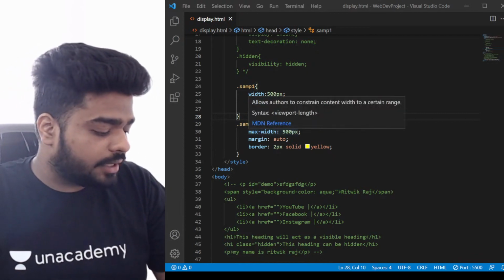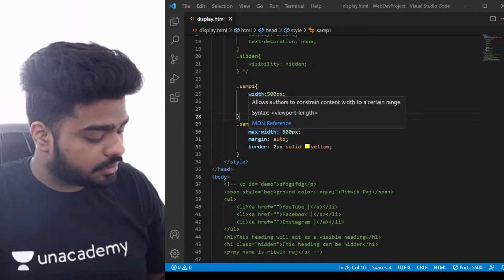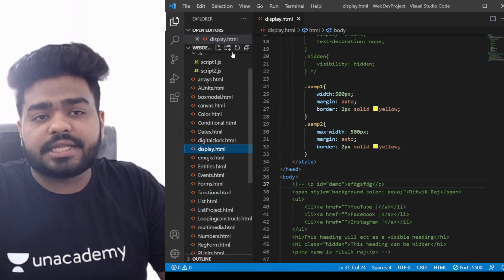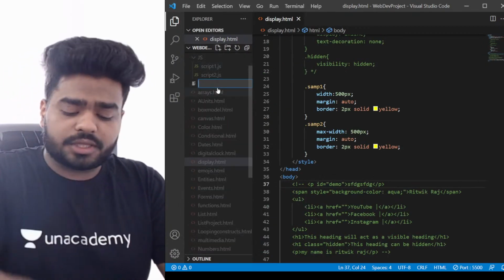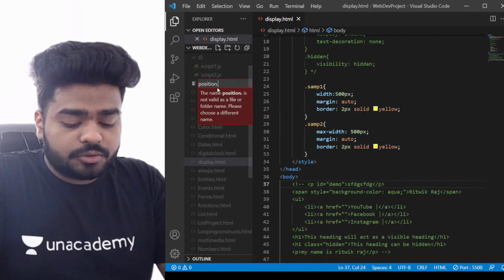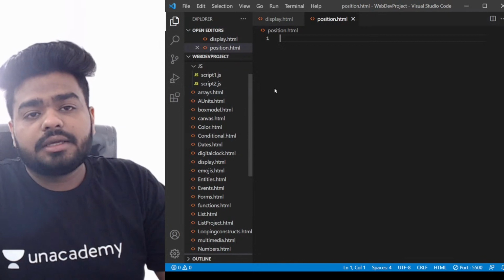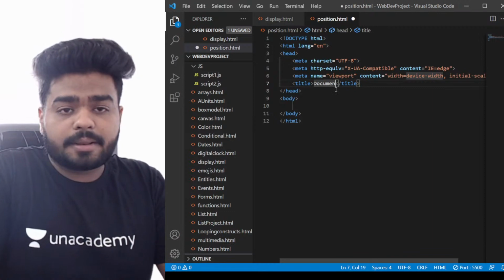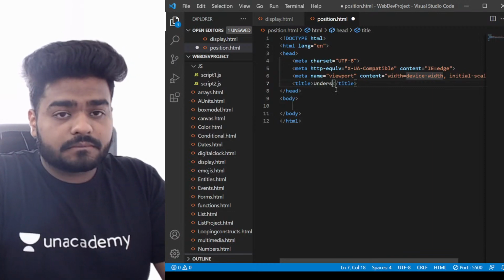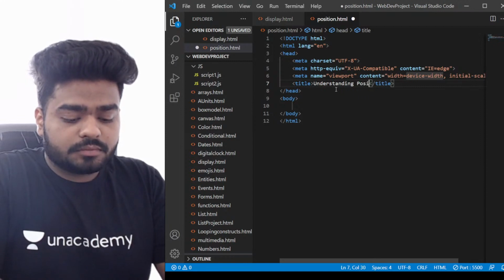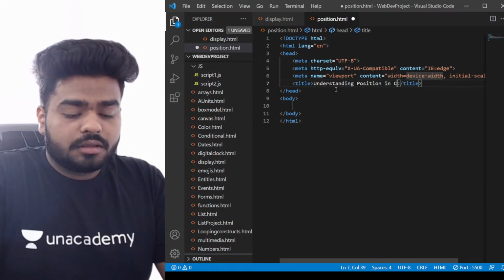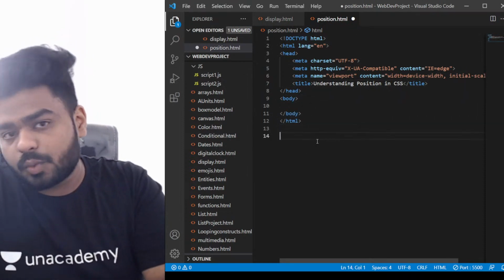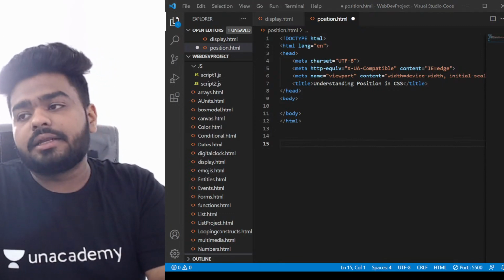If you guys are doing it with me, then it's perfect. So I'm not going to use display.html again. I'm going to use another file because this is gonna be a new program. I'm going to use position.html, and here I'm going to just write one skeleton, and here I'm going to write understanding position in CSS. Okay, so we are going to understand positions, but before that, let me tell you what are the values of positions and why is it required.